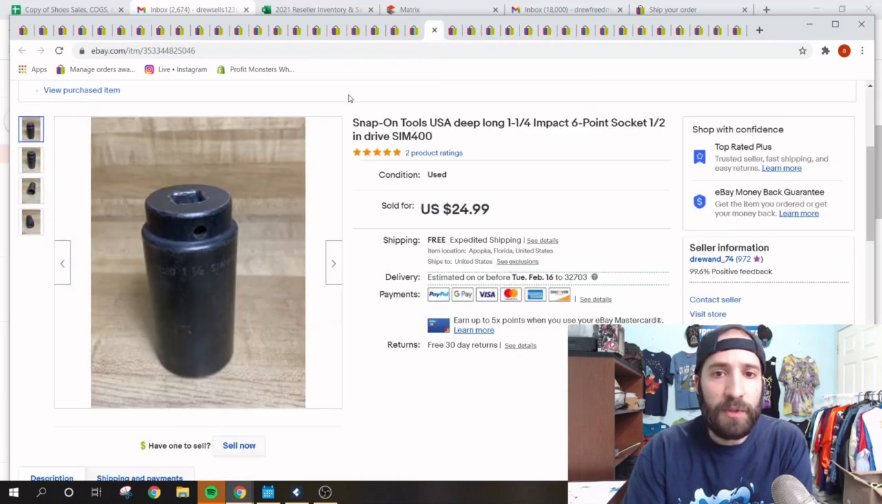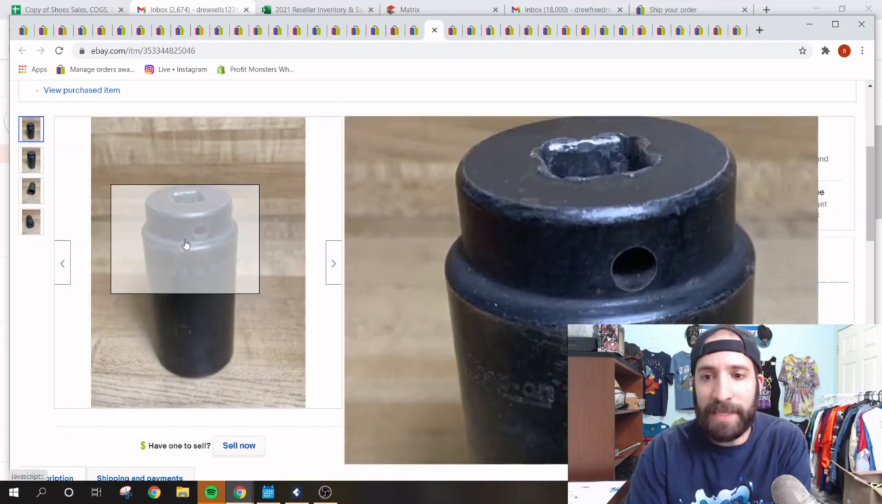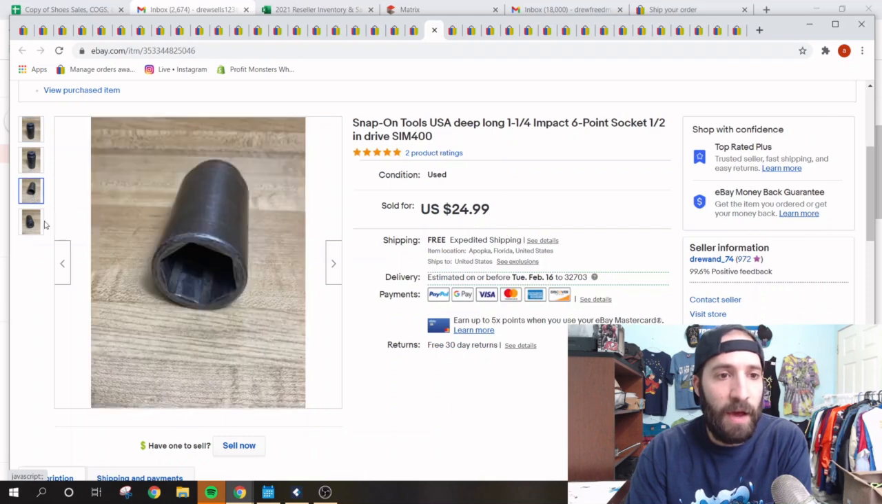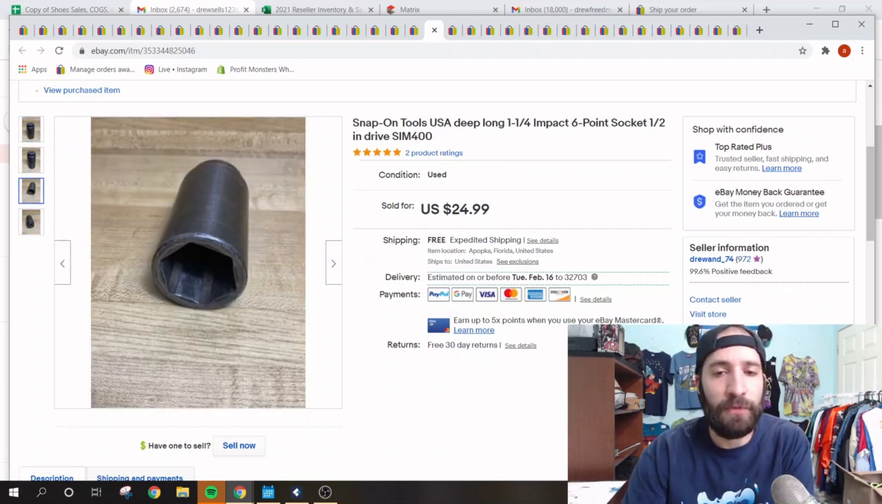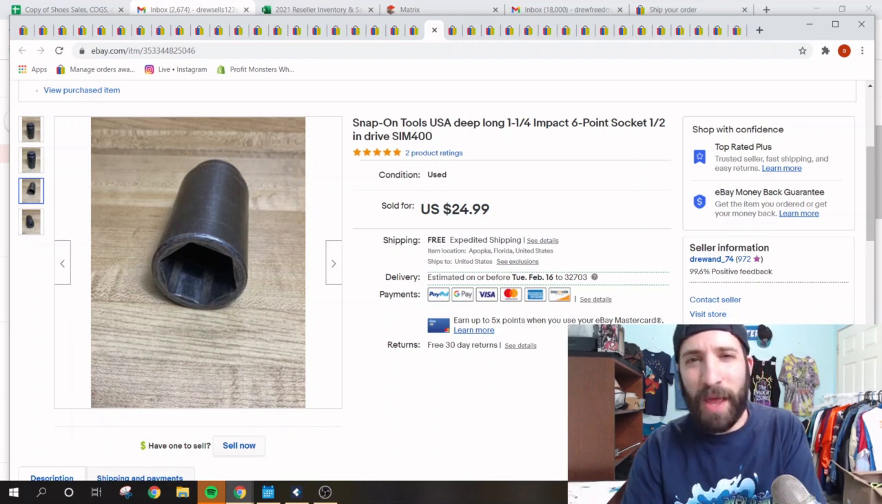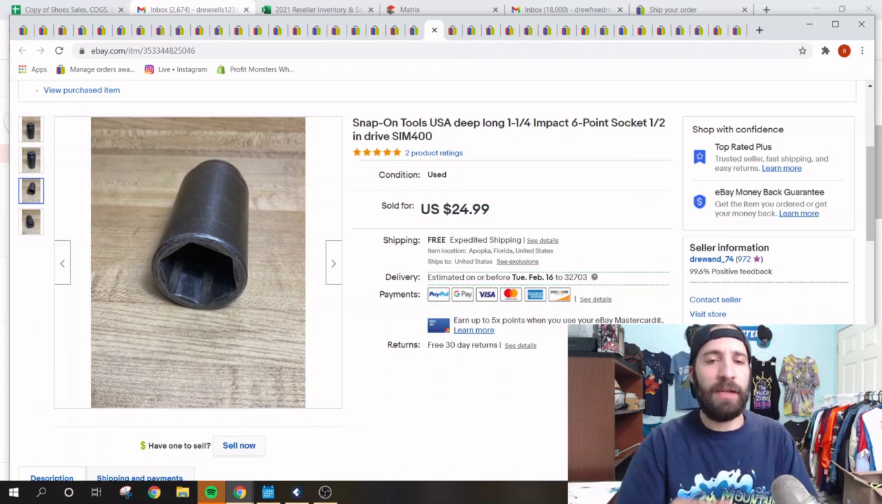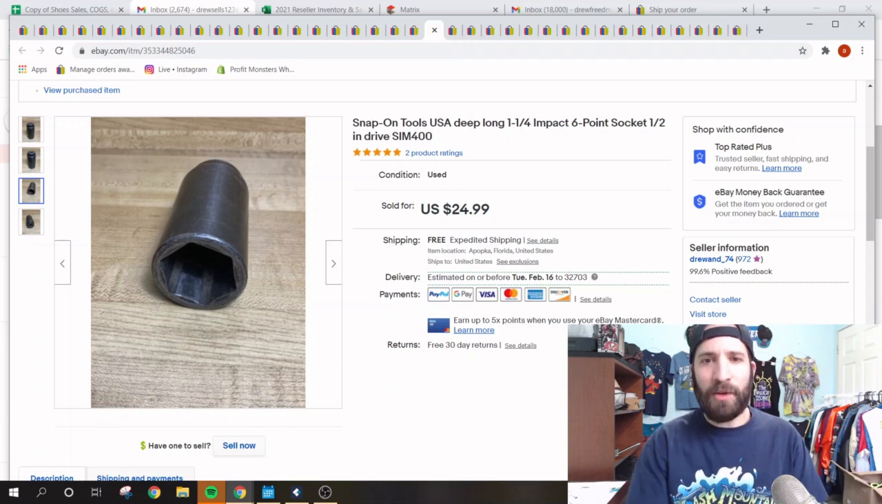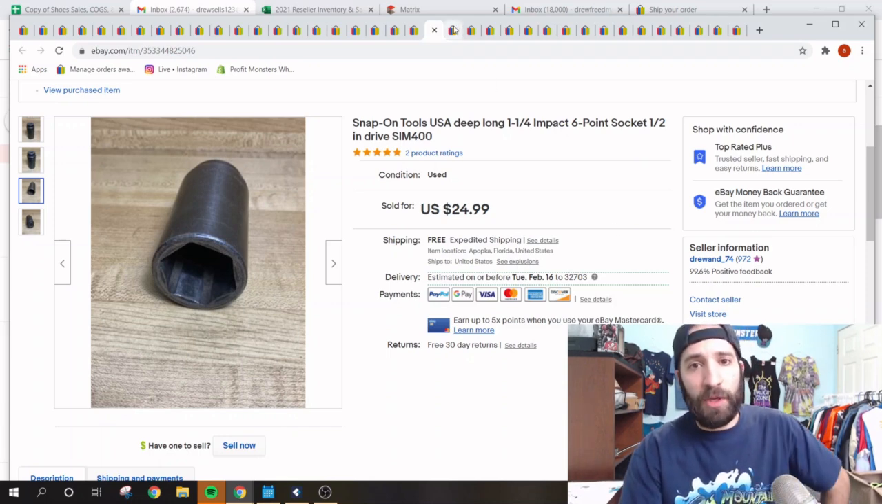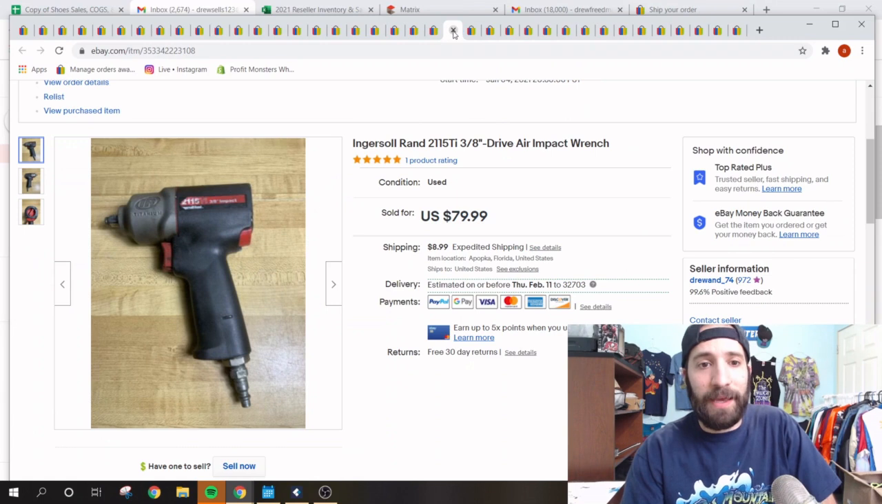Here's another individual socket, a Snap-on Tools USA Deep Long Socket. SIM-400 was what was printed on the socket, and that's what I typed in to get the comps. Sorry about those notifications, guys. As you can see, this tool sold for $24.99 with free shipping, and I think this one went priority mail. Unfortunately, it went in a padded flat rate envelope, or it was right at like 15 ounces. I don't remember exactly, but still really good profit, $25 sale for one socket.